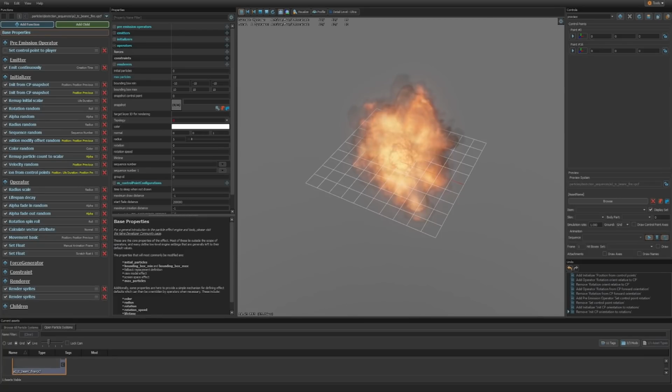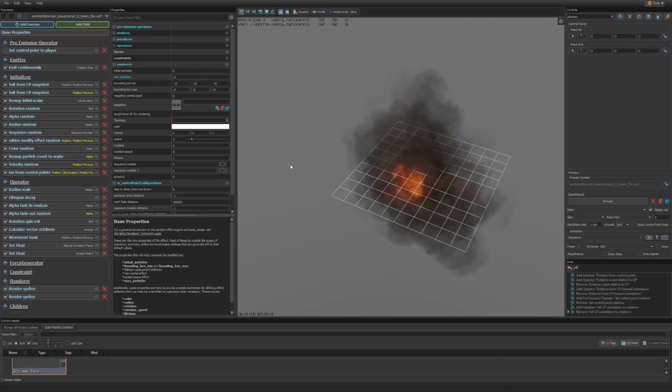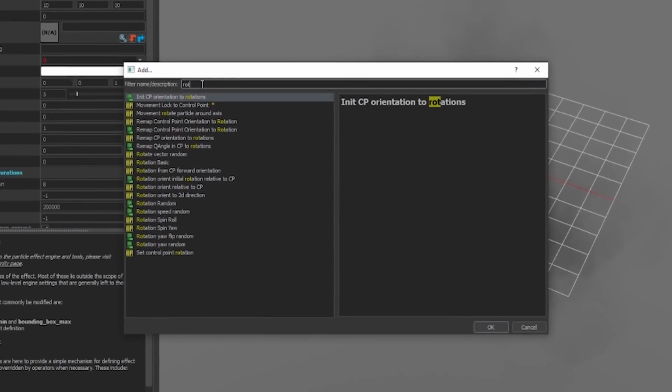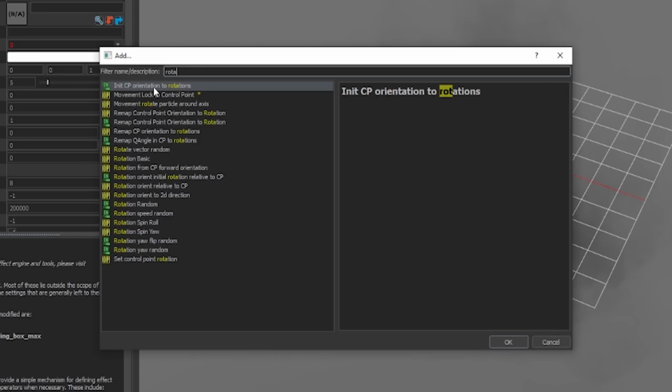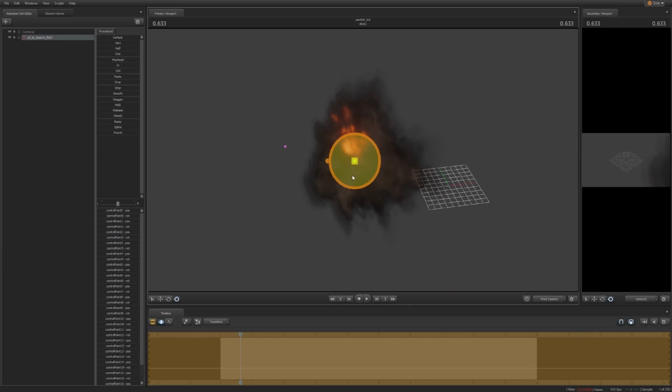If you also want to be able to rotate the particle, we need to add another function and add an initialize control point orientation by rotations. So now we can select the control point and rotate it. Now obviously this will look a bit weird if you have 2D sprite particles, but still, it can be useful.